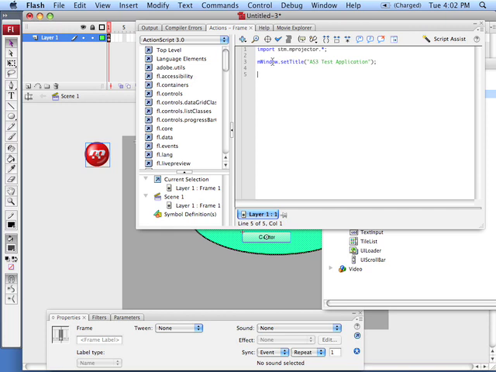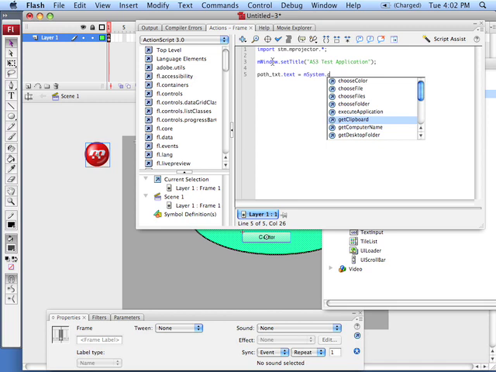And let's set up our path_text.text equal to the path to the desktop folder. So we have a routine in mProjector's mSystem class called getDesktopFolder.